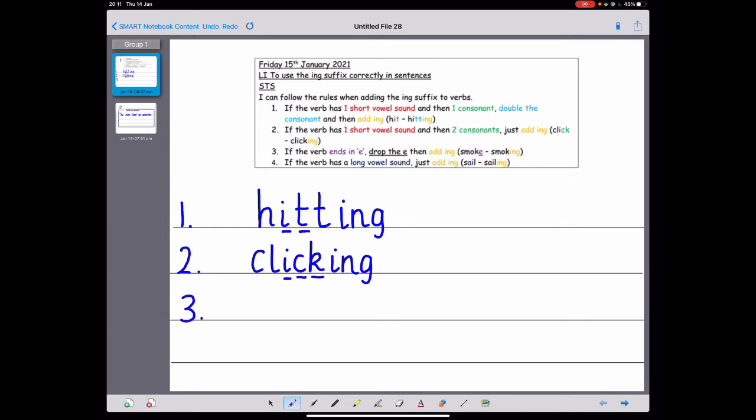Rule number three. If the verb ends in e, drop the e and then add ing. Look at the word smoke. The word smoke ends in an e. That means we need to drop the e by getting rid of it. And then we can add ing to make the word smoking. The chimney is smoking.